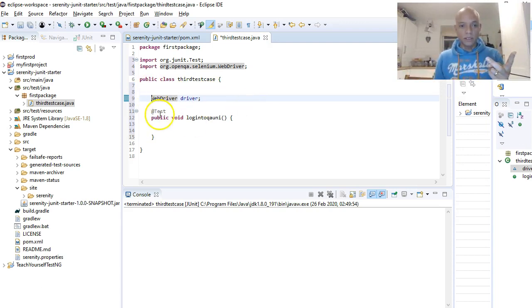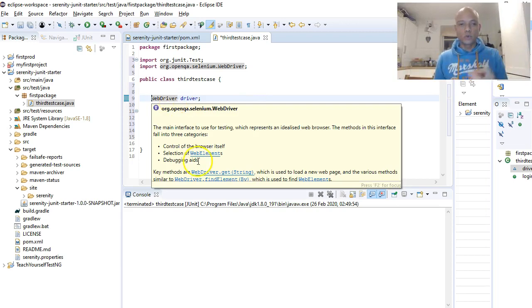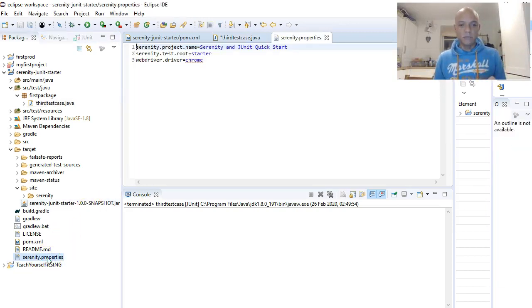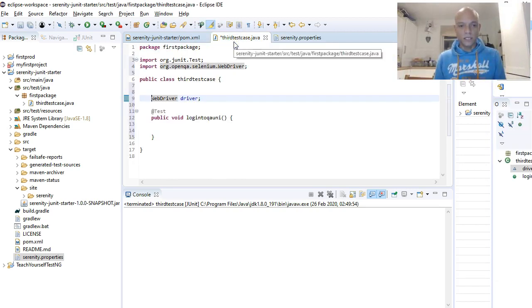Normally we launch Chrome, and Chrome is embedded in our Serenity properties. This is how we launch our Chrome. We have the property in our Serenity properties. If I were to change this to Firefox, it will launch Firefox. So let's go back in here.